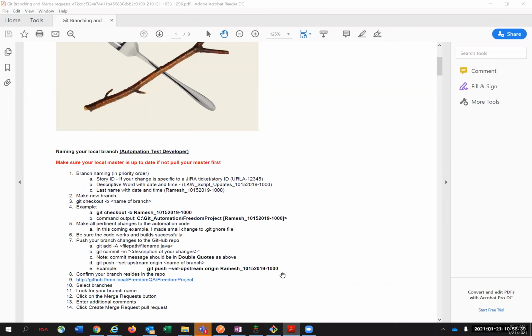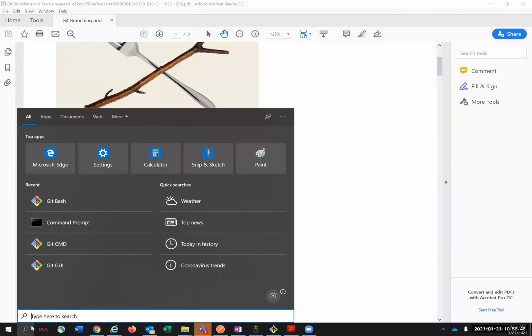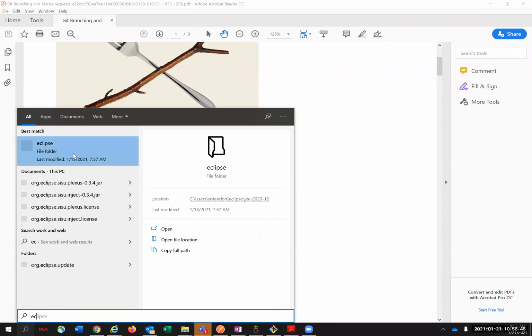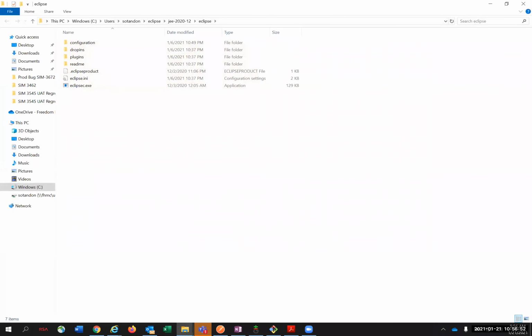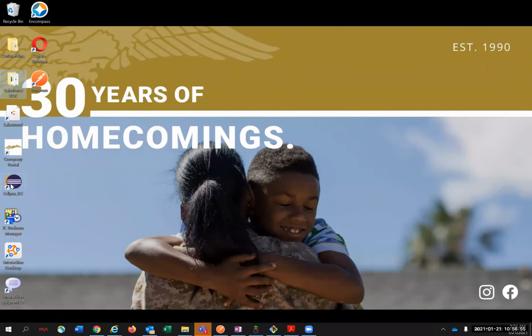First, let's try with the master branch. So what you can do? Go to Eclipse now. Open Eclipse.